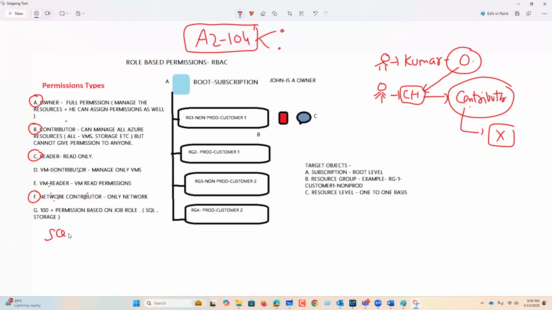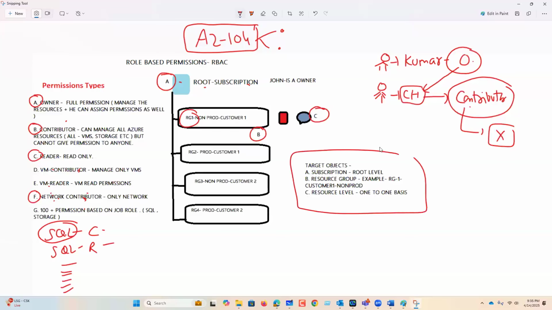For example, if I hire a SQL admin, there is SQL contributor and SQL reader. Reader means read permission, and contributor means I can do anything, but only for SQL. That's the meaning of contributor and reader. We have 1,000 plus permissions, no need to learn them. Where do we assign permissions? Root level, subscription level, resource group level or a specific resource. There are three targets where you apply the permissions.